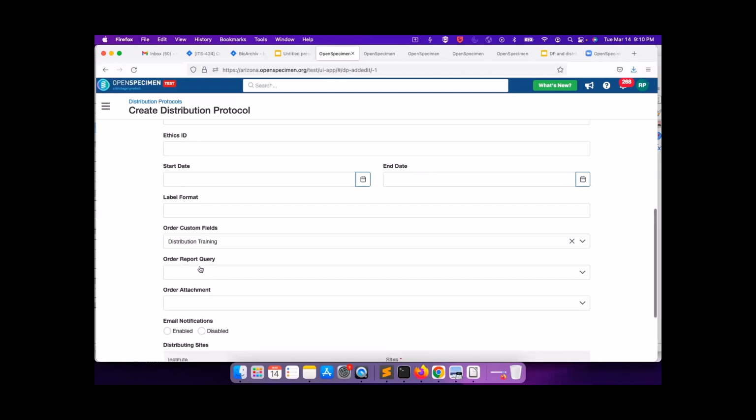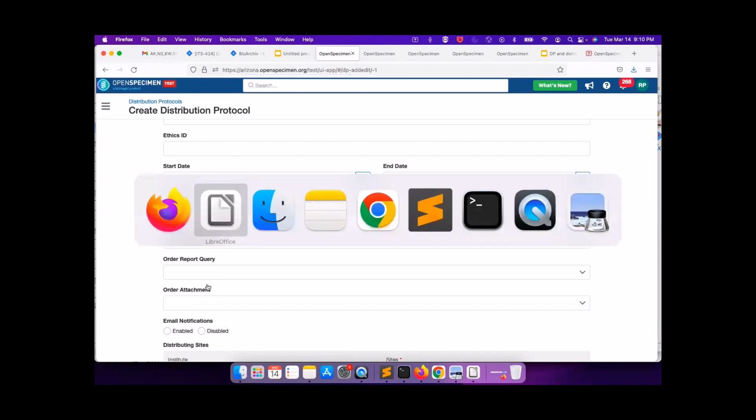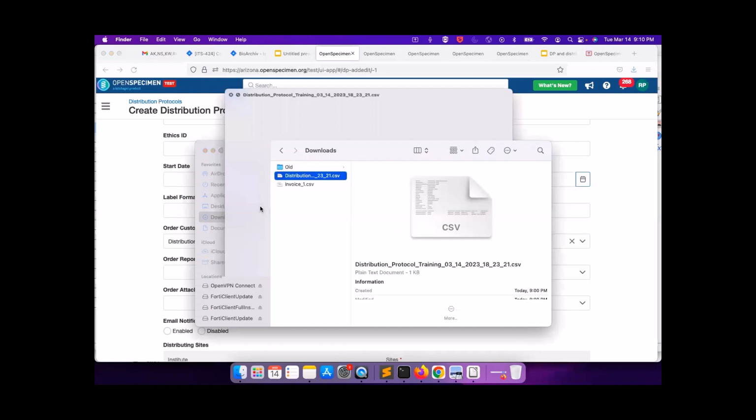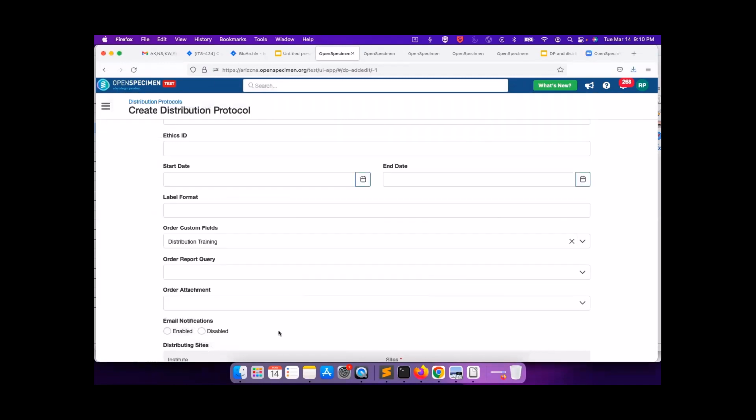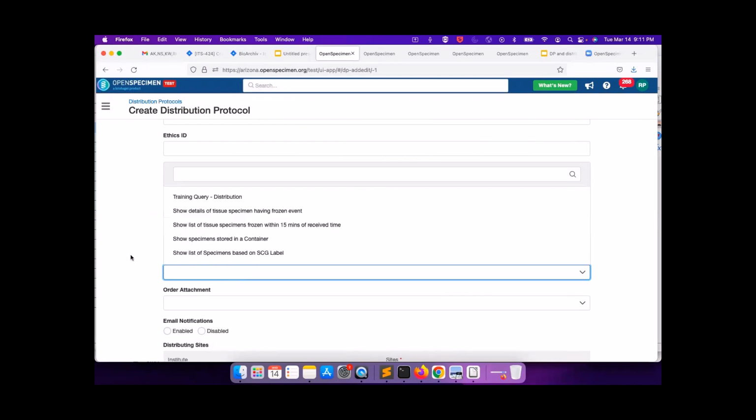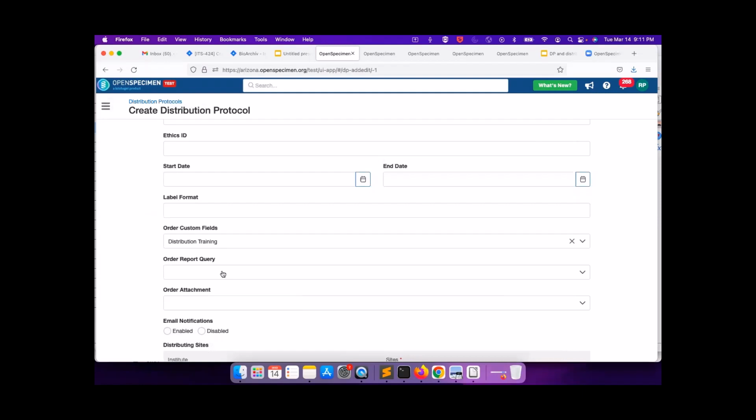Now this is order report query and order attachment. These are the two things that we are going to see next time during the reporting module training. But the simple answer is, whatever report that we downloaded, the distribution report, whatever columns you see over here come from this particular query, the order report query. So you have an option of which query you want, and that way you can define which fields you want to see and that kind of stuff.